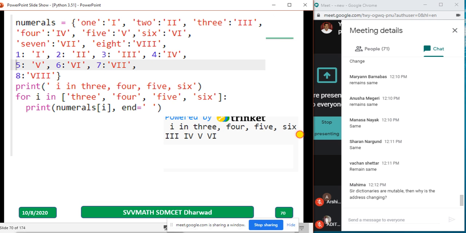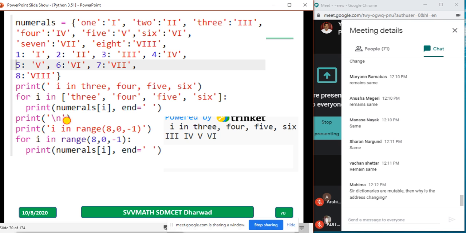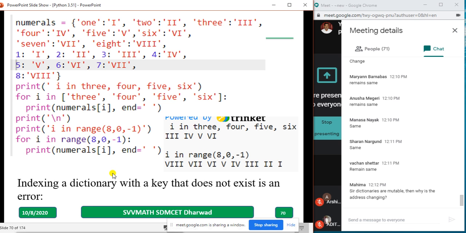I in 3, 4, 5, 6 print this line as it is, and in the loop wherever 3, 4 are there, their keys' values are printed. That's all. I'll take another slash n, okay, one blank line you will get, and range 8 to 0 but -1 I am taking. So I'll get the output as this. So try to go through this. One line you have to remember: indexing a dictionary with a key that does not exist is an error.